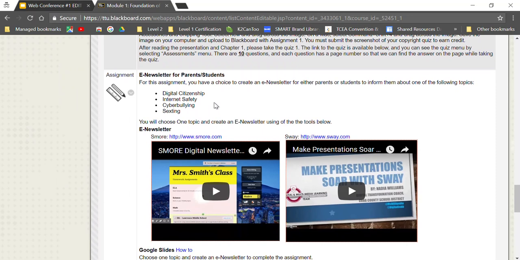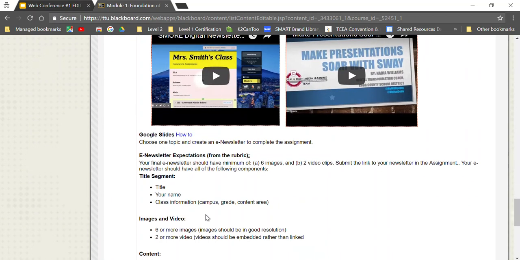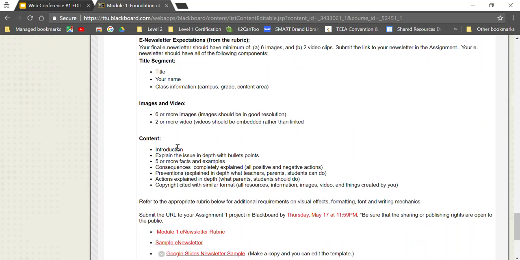It is on a topic of your choice: digital citizenship, internet safety, cyberbullying, or sexting. You choose one of the topics, and you're going to create a newsletter using either a S'more, a Sway, or a Google Slides. That's up to you. Here are the items from the rubric that you should have. You should have a title segment, 6 or more images, 2 or more videos, and then this should be in your content.